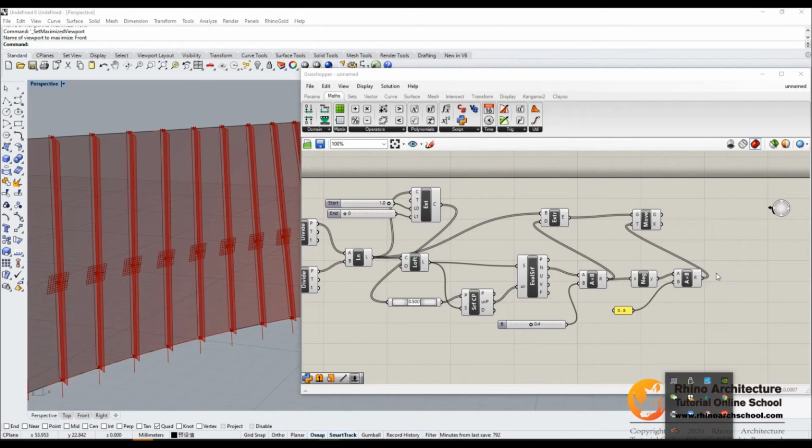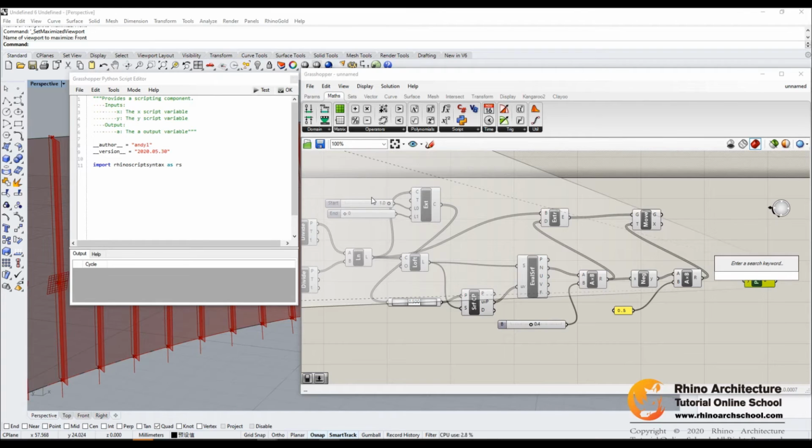And now we need to offset the surface. But if you just use the offset command, it can't get the solid shape, and it's kind of complex. So we better use Python. Double click. And now we need a coding technique: rs dot, again, offset surface. Now this one jumps out.